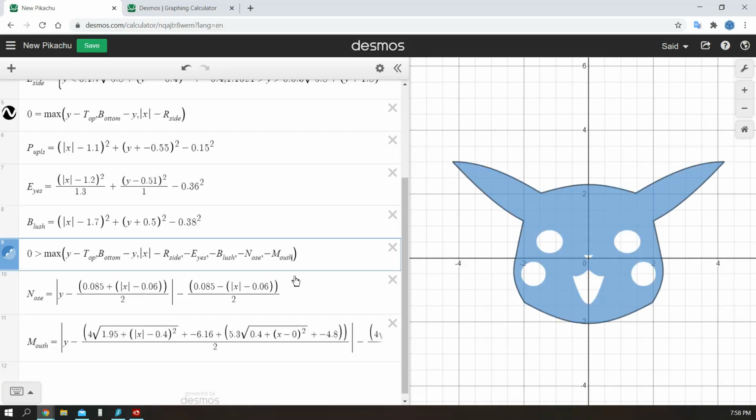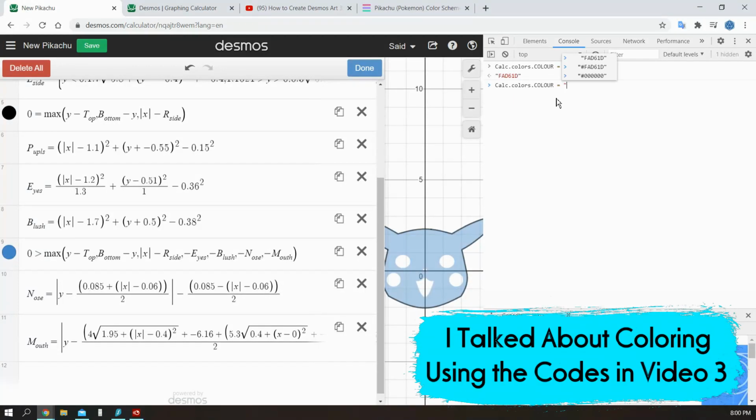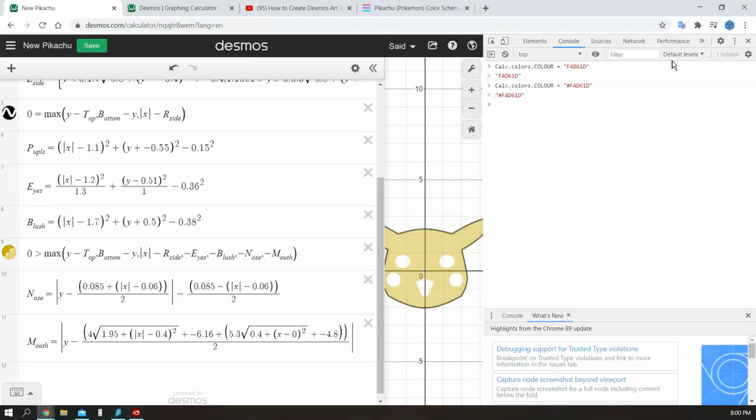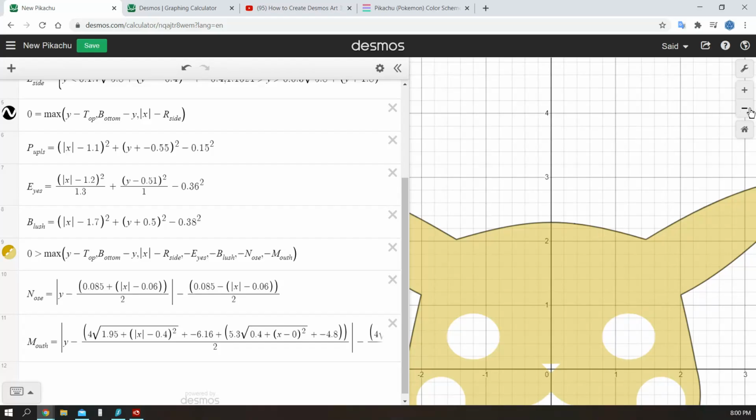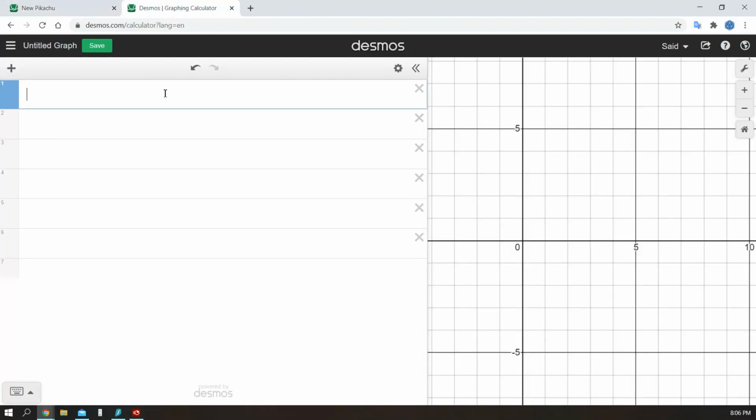Subtract the area, wonderful. Let's color it the original yellow, the Pikachu yellow. By the way, to add the original color, guys, I used the method I showed you in video 3. And finally, I will fix the ears. To do that, we will use the maximum and minimum again.